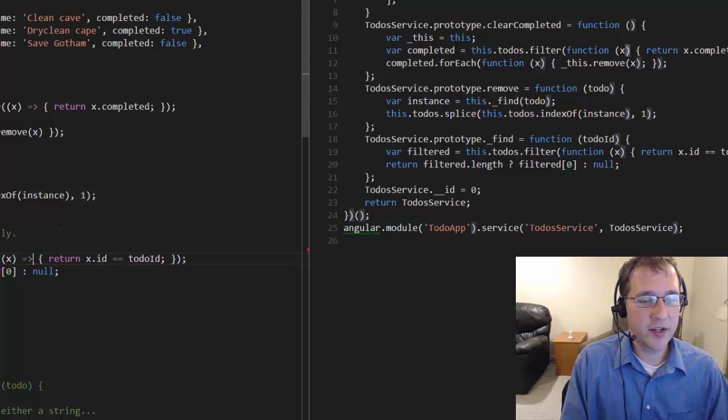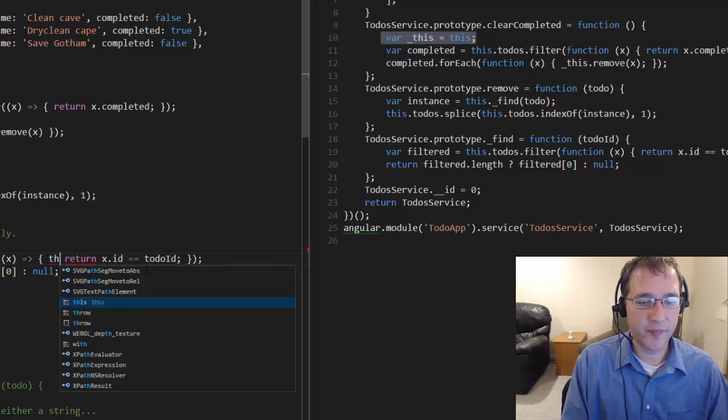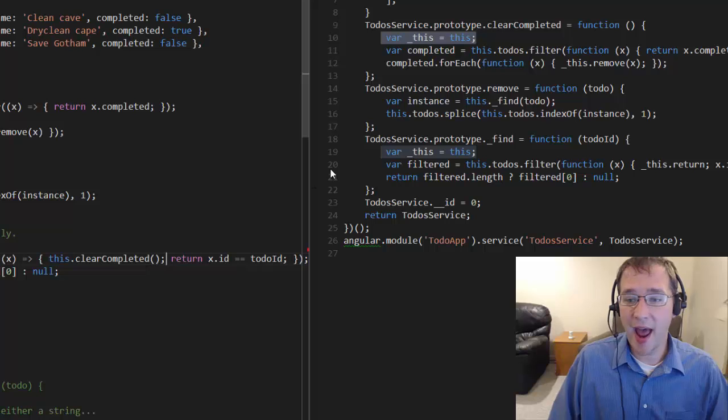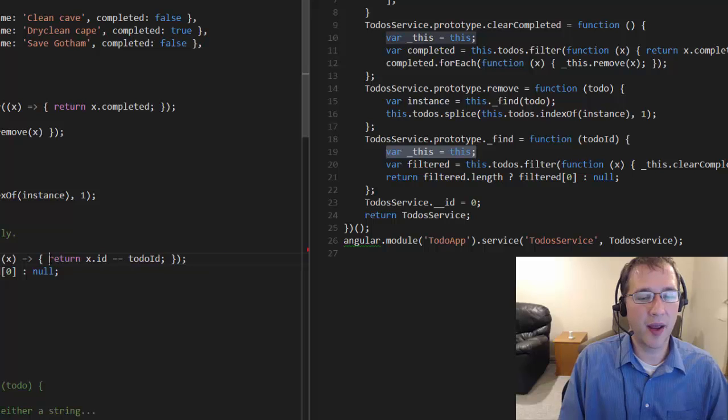Again, here, change this, save it here, and if we look at the find method down here, TypeScript didn't create an instance of underscore this. It didn't create a reference because I'm not using it. If I were to say this and save it, now TypeScript is smart enough to see, yes, I'm using that reference, so go ahead and create a reference of underscore this so that I can refer to that in my closure.